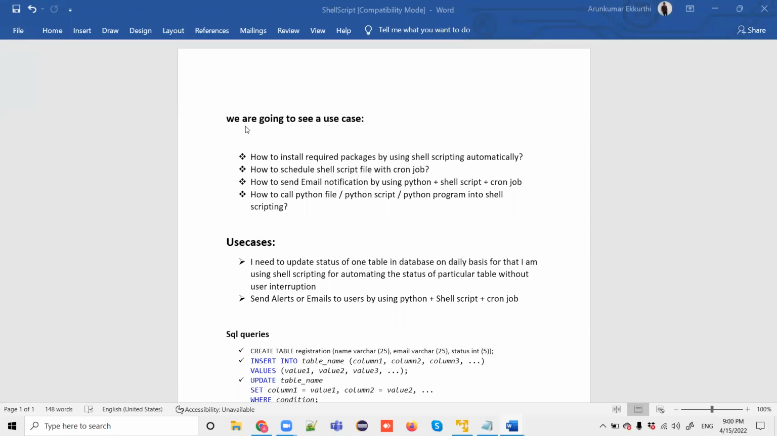Yeah, hi everyone. Now we are going to see a use case of a shell script and Python: how to include a Python script into the shell script and how to apply the cron job for that shell script file. Okay, I'll show you two use cases in this session.